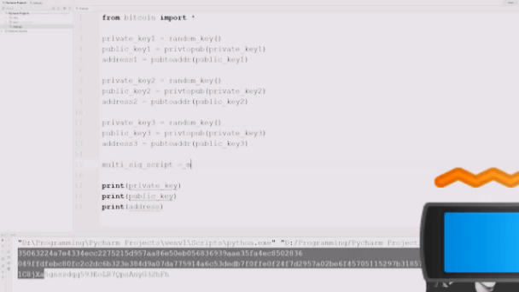And the next thing I want to show you is how you can do multisig. Multisig is this feature in Bitcoin that in order to send a transaction, you actually need several signatures with several different private keys in order to use accounts locked up in an address.